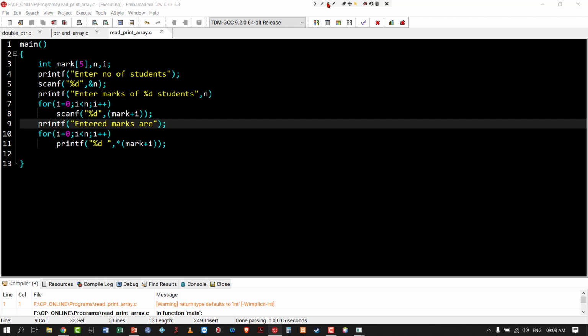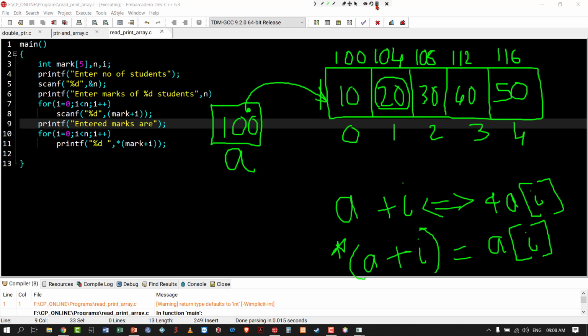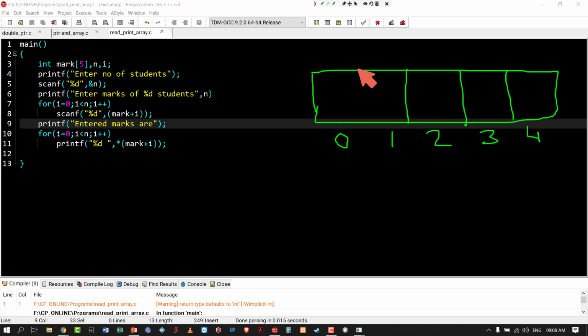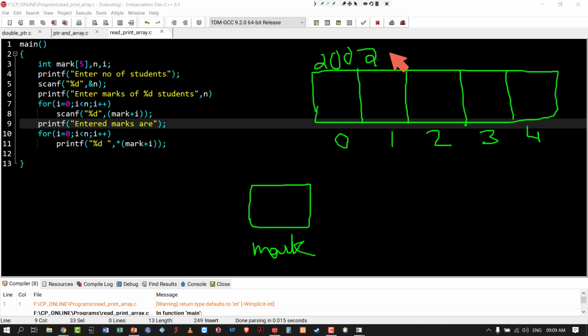Okay. So you have to answer. I will ask some questions. So here I have a mark array. Size is 5: 0, 1, 2, 3, 4. I already told you, when you declare an array, one more internal pointer is also created. So there is a pointer whose name is actually mark. Let the address of the first cell be 200. Next it will be 204, next 208, next 212, next 216.